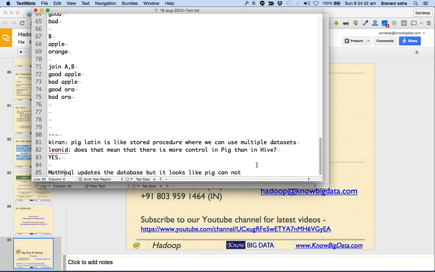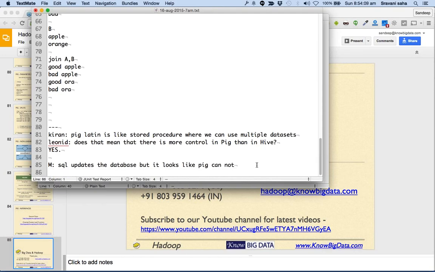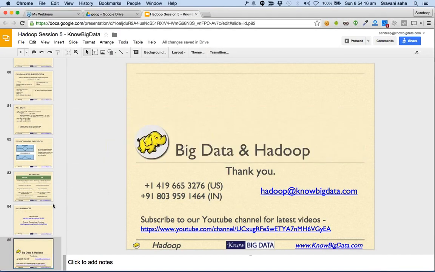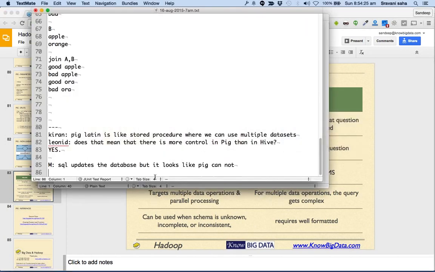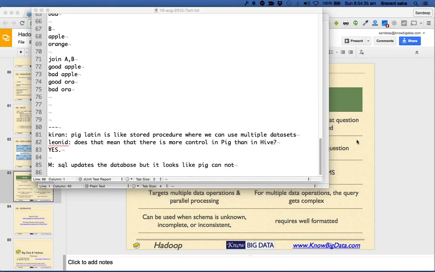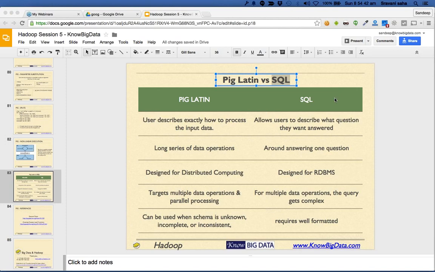Matthew says that SQL updates the database, but it looks like Pig cannot. Good point. Actually, this is about Hive. I did not want to write Hive because we have not started Hive yet. Hive also does not provide a way to update the data. Both are analytics tools. Both give you read-only access.